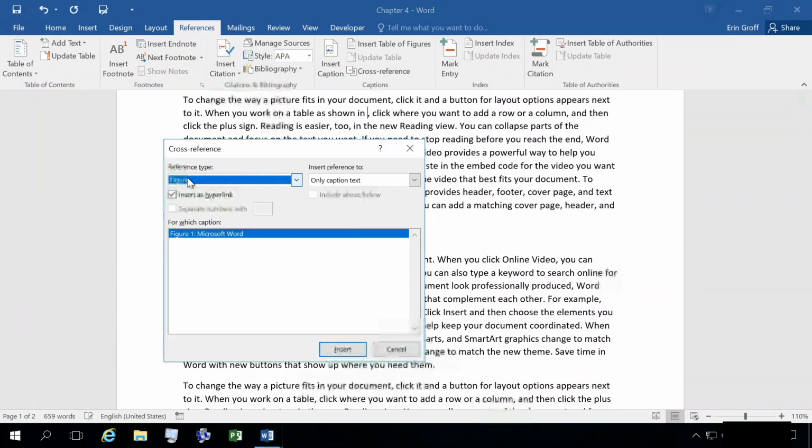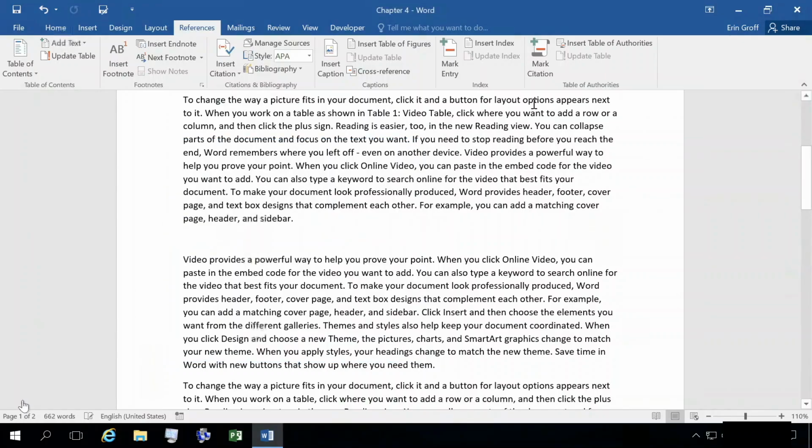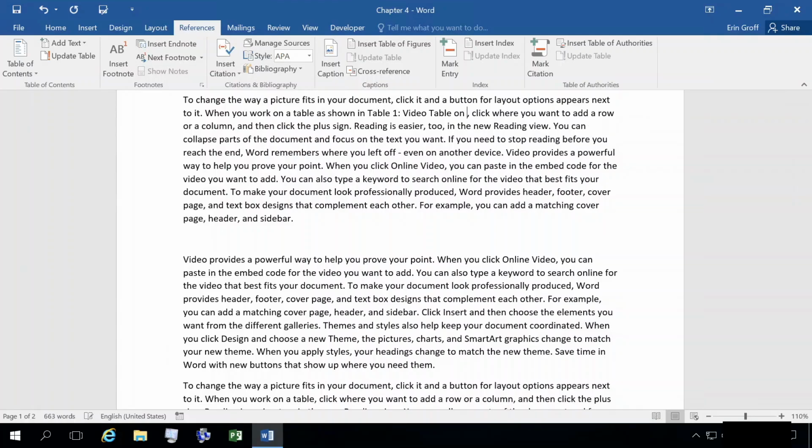Cross-Reference. This time we're going to choose the reference type of table, and we're using our video table. And we're going to place the entire caption here. Close this out. So now we have: layout options appears next to it when you work on a table as shown in Table 1 video table, and we can add the text as shown in Table 1 video table on page space. Go back to the cross-reference dialog box.